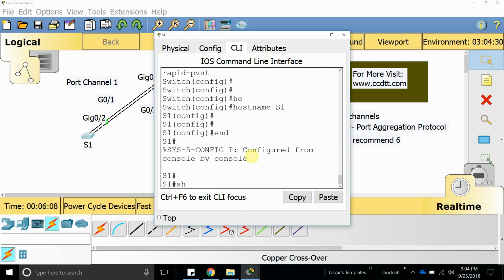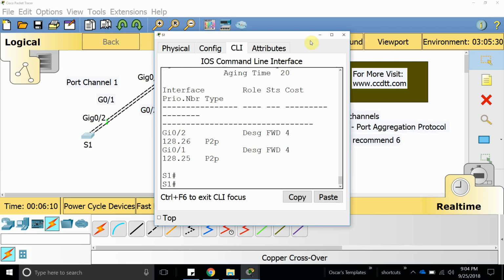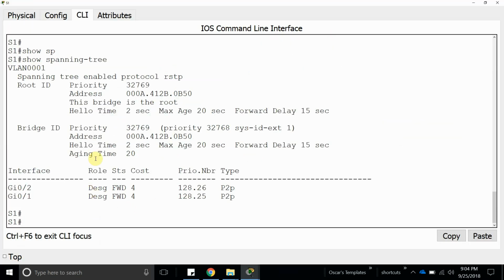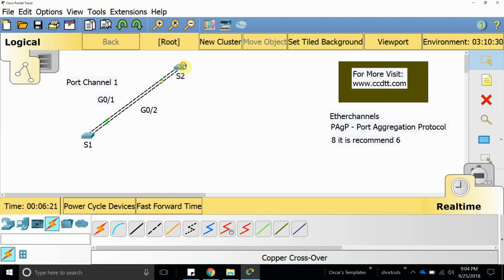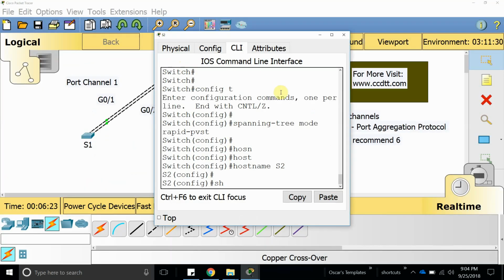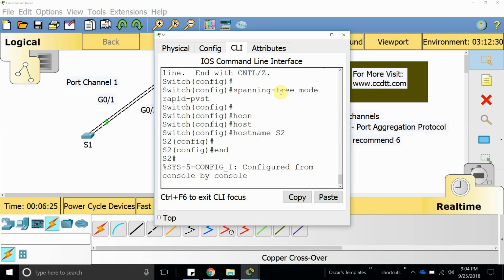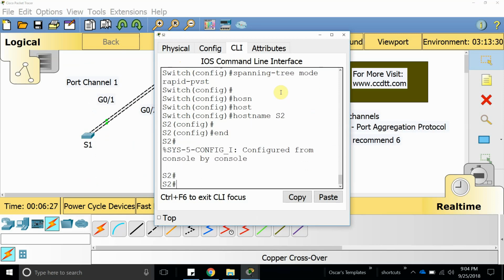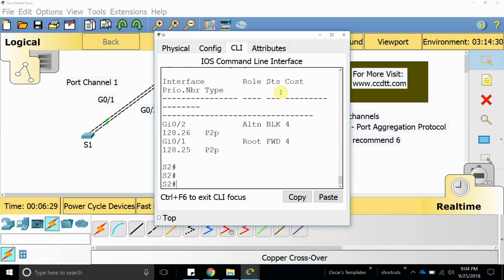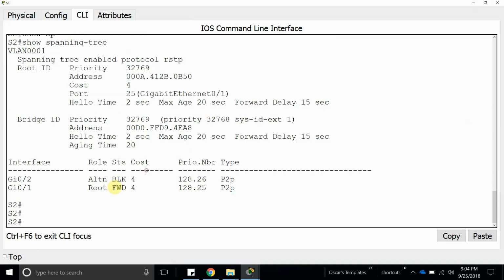Okay, so we're going to take a look at that. Show spanning tree. Let me see. Oh, this is a bridge. So this is a root, so both of them are going to be forwarding. Since this one is not the root, this one is going to show that one of them is blocked or is alternate. Show spanning tree, correct? Here we go right here.